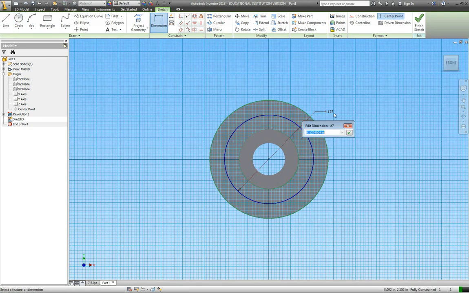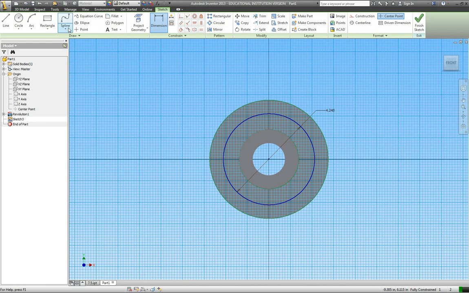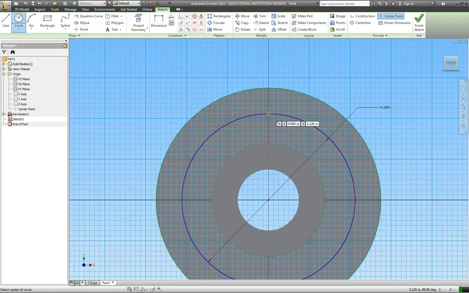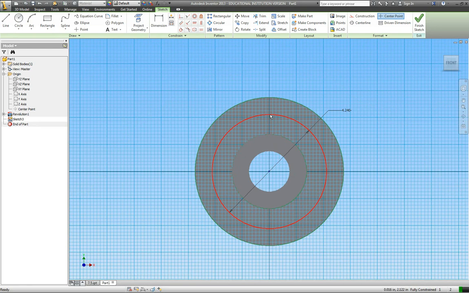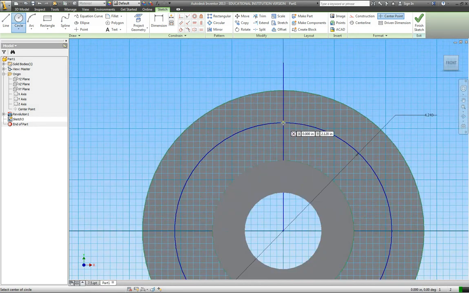So this dimension needs to be 4.24. Okay, so we should be able to snap to the top of the circle there. Okay, you can tell it does want to snap right there. Just to be sure, though, it's always good to create an intersection point. So I'm going to draw a line from the center of the drawing up through the object. Okay, and then I will create a circle right here.